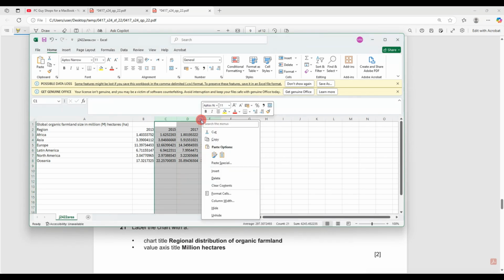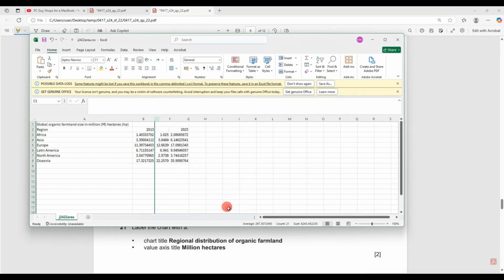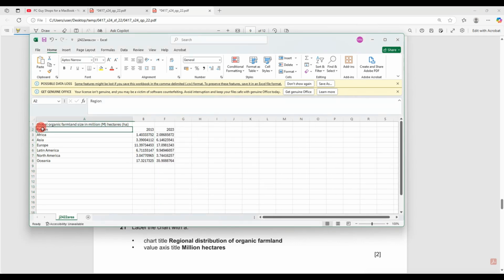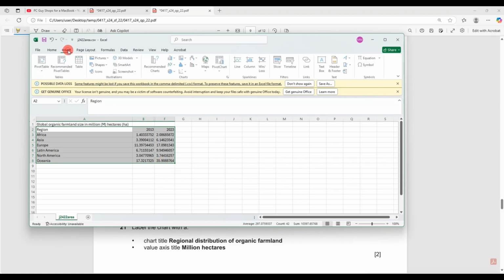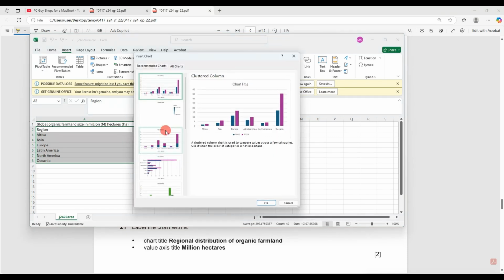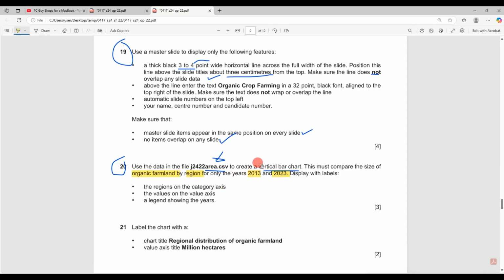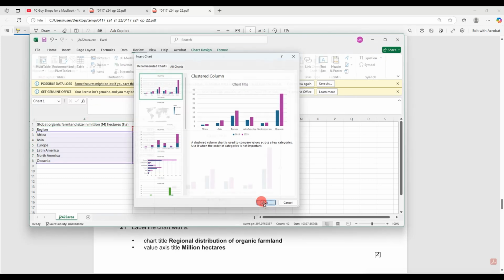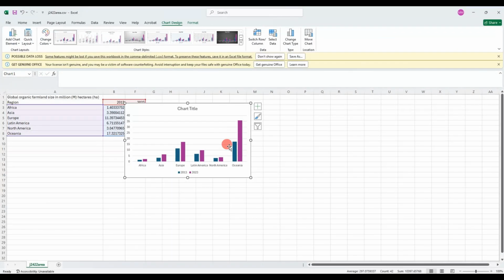So I'm going to hide these, right click and hide, and I'm going to show the regions only for these two years. And then I'll go insert. You can select the vertical bar from here, but I'm going to recommend, and it will show me a couple of recommendations. One of them is vertical bar because it needs a vertical bar. Okay, so I'll select the first recommendation and I'm good to go here.